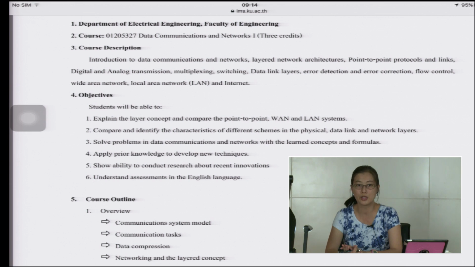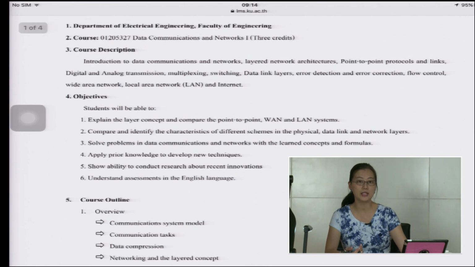Also flow control, okay? Then we'll go to the network, which is the wide area network or WAN, and the local area network or LAN that you may have heard about, okay? And then at the end is the internet. This is the objective of my class.